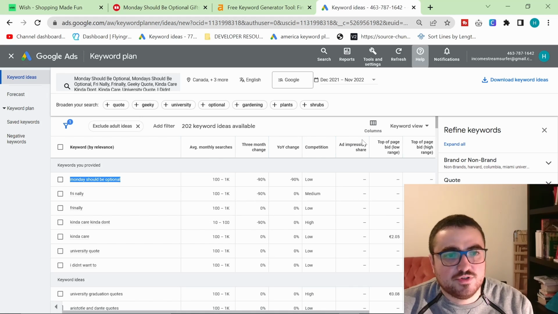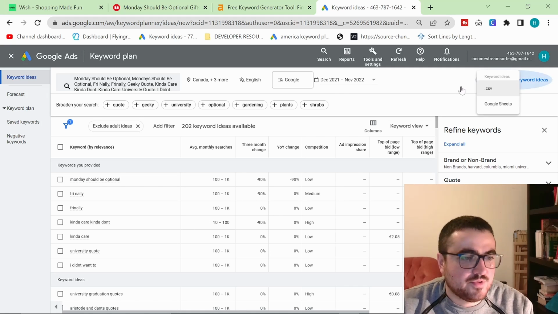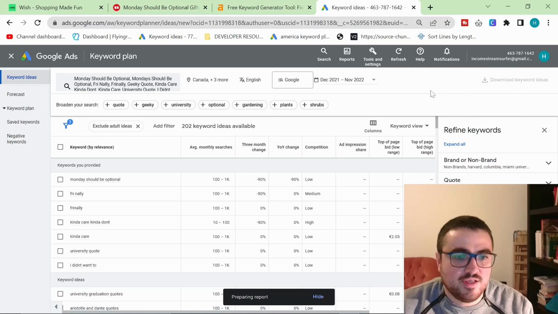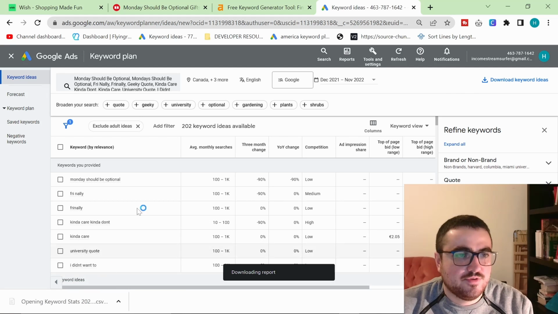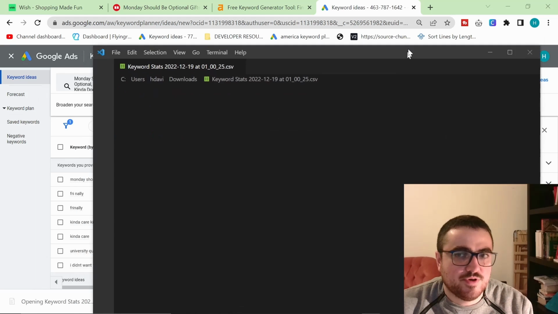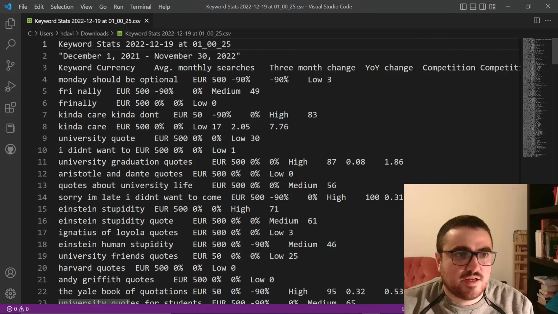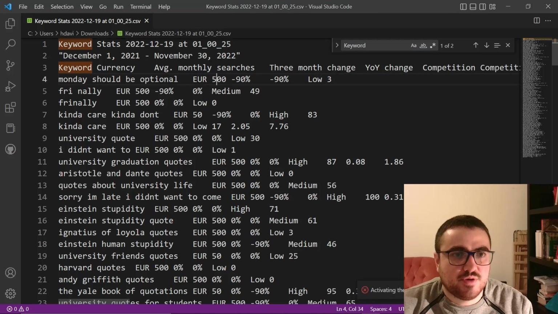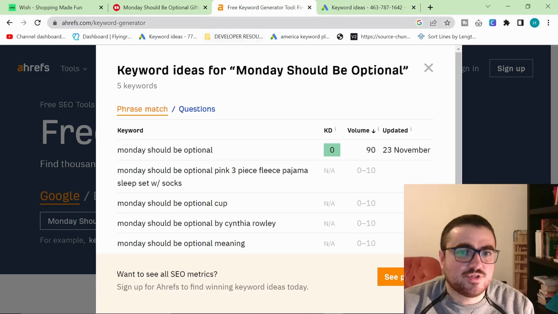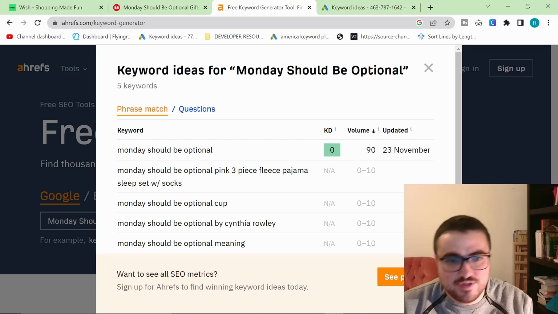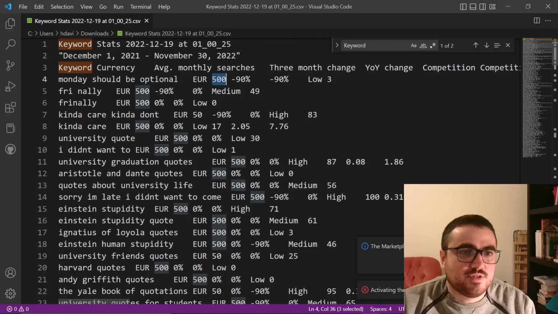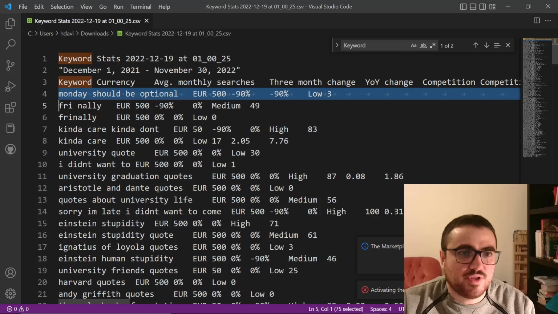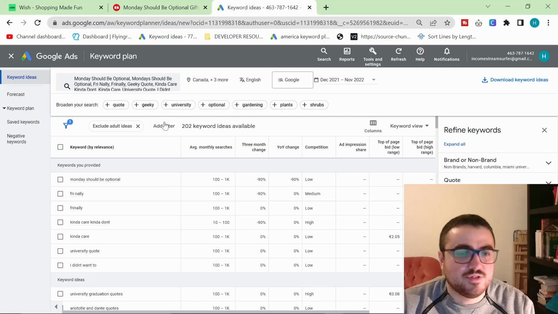Monday should be optional actually has up to 1,000 searches every month. If we want to see exactly how many searches a month this has, we can download the keywords here, and I can actually check. So Monday should be optional. It actually has 500. So Ahrefs, honestly, don't even bother using it. So annoying that such an expensive tool is just completely wrong. I do find that pretty interesting.